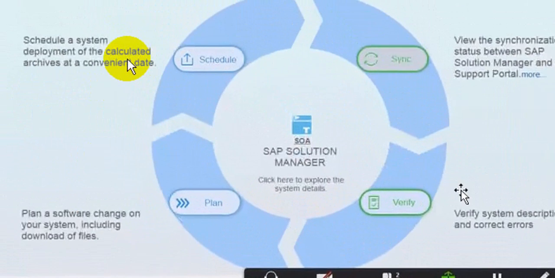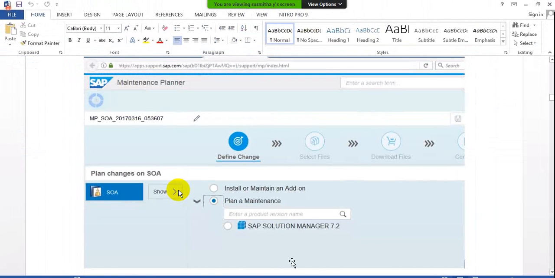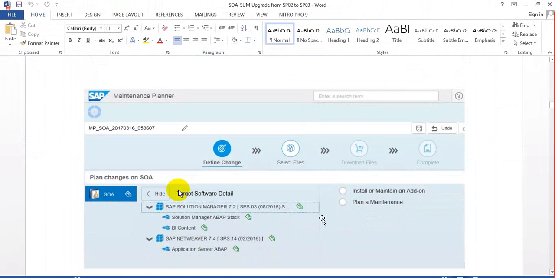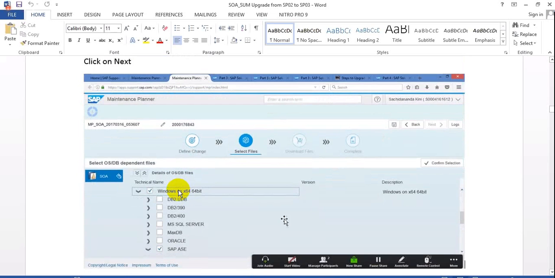Click on Plan. Our Solution Manager is 7.2 SPS02. We are going to make it SPS03. Click on Plan and Maintenance. Select Solution Manager 7.2. Here are the target software details. Click on Next. Here we have to select the OS details and database details. Here our OS is Windows and our database is Sybase.